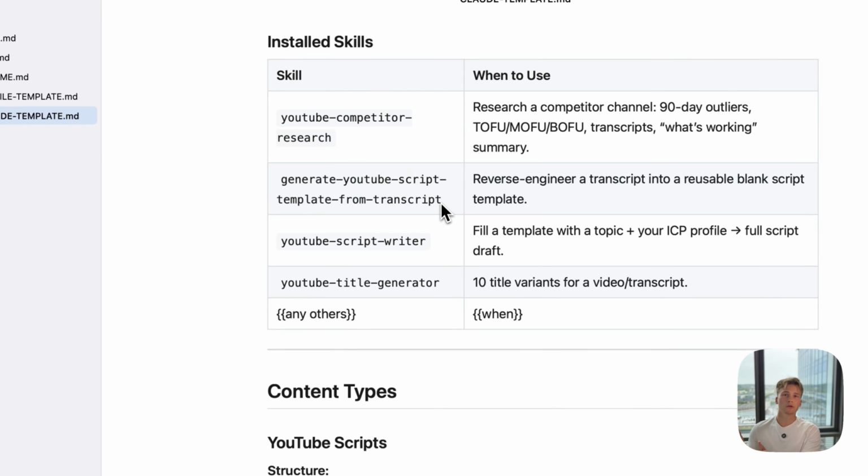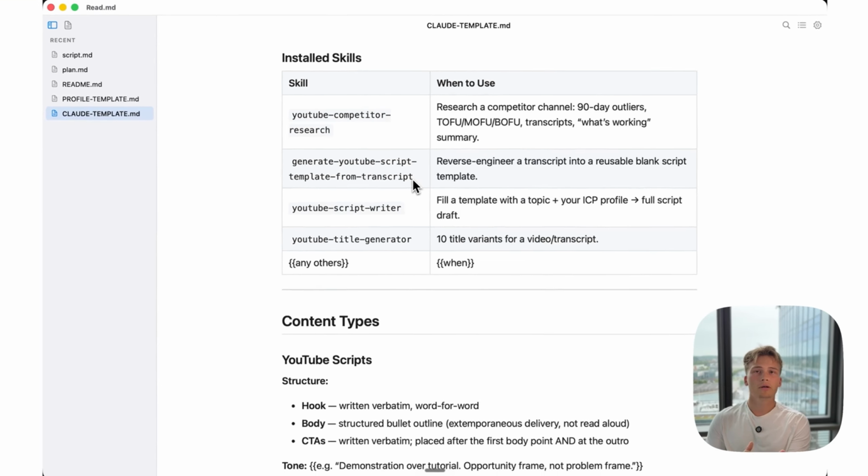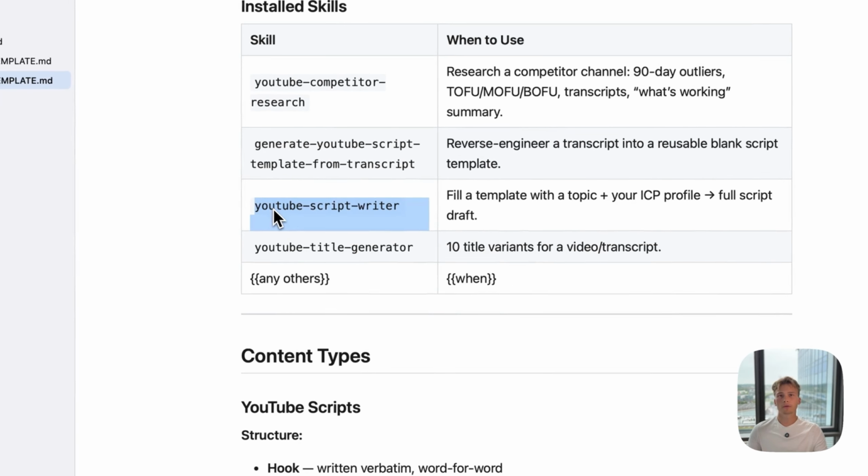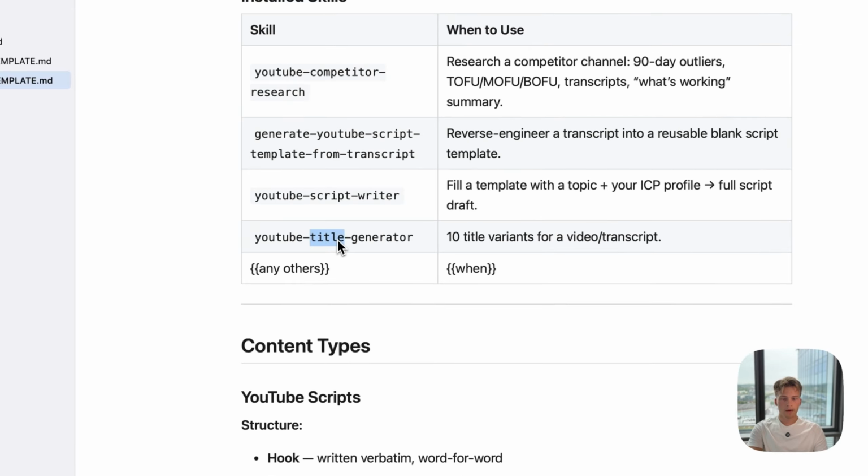The second skill is generate YouTube script template from transcripts. So we'll take a transcript from any competitor that you found, and we'll basically turn it into a script template that you can reuse in the future. Then YouTube script writer, this will help you to write a script that's decent enough to film right away. And for that, we'll obviously need some templates that we generated before with the template generator. And we also have the YouTube title generator that will give you some title variants for your YouTube video.